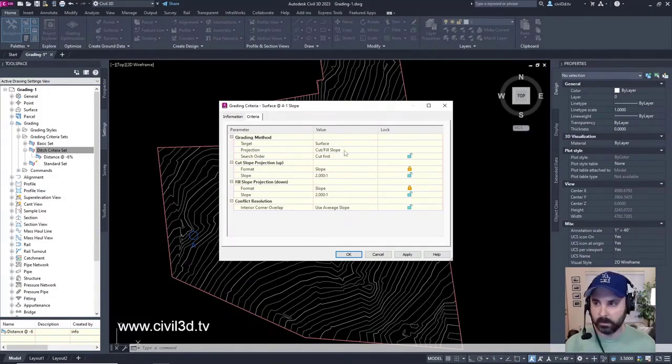Okay, surface, cut, fill, slope, cut first. Set the following values for both the cut slope projection and fill slope projection property groups. Format, it's going to be slope. It's going to be 4 colon 1, enter. This criteria creates a grade to an existing surface at a 4 on 1 slope. Make sense?